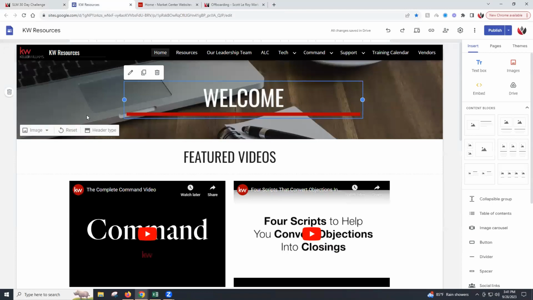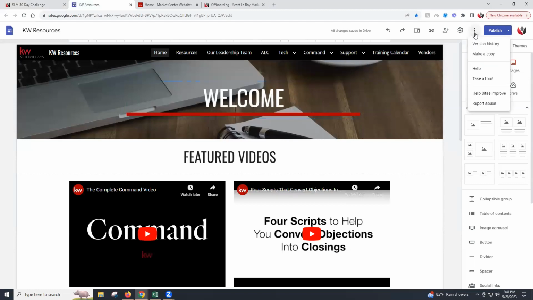So for the resource website on here, one thing to note is in order to access this resource website, unfortunately, the kdib.com email does not allow for Google Sites, but if you use a gmail.com email, or if you have a Google Workspace email, you can access this immediately. All right, but once you access this page, make sure you click the 3 dots to the top right and select Make a Copy.